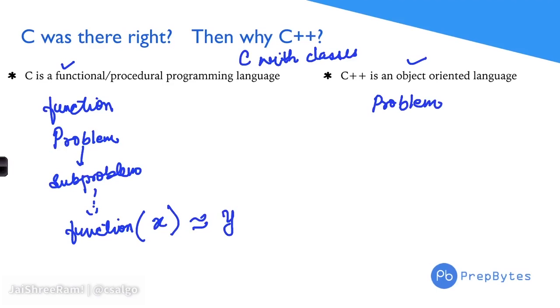So at the end of the day in C, your focus is on what functions I have to make and what operations that particular function will perform. So this is the basic unit, or you can say the building block, of a functional language.